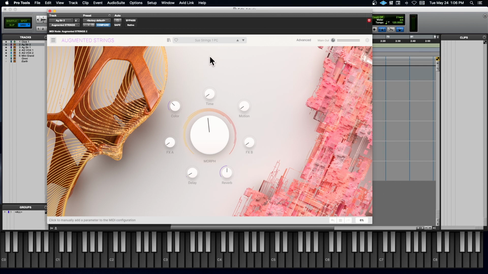This is the GUI for Augmented Strings, and Augmented Voices looks very similar to this. This is the first page that opens up, and this is the easy edit. Basically, you've got a bunch of macros and a morph, which goes between the different sound sources, A and B.